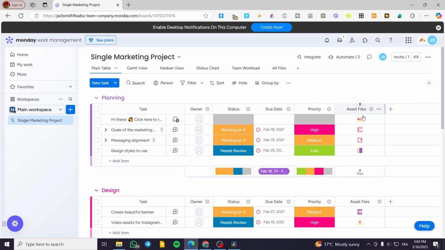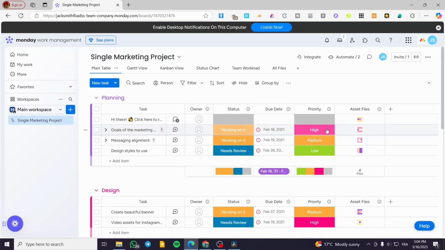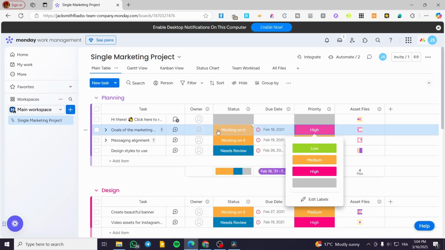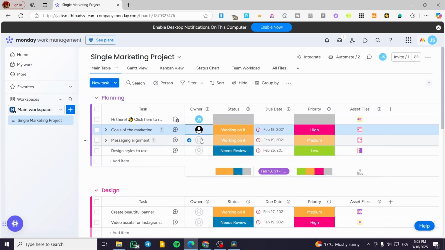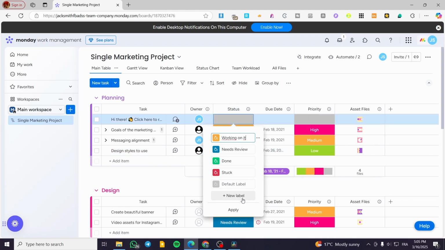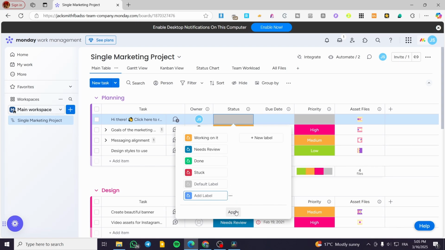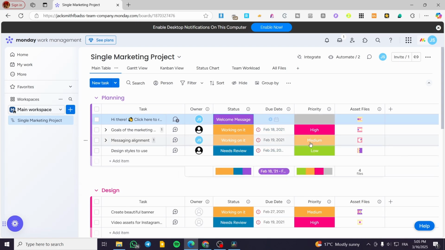Now, we are going to see here the specific workspace. And as you can see, we have some columns, but the columns are very limited. So as you can see, I'm going to have here the columns of the owners as you have in here. So for example, you can assign the people that you need to that specific project. Now, the status of this is going to be, for example, you can edit the labels or add a new label. For example, here I'm going to add a new label of maybe this one is going to be welcome message. Boom. We're going to apply it. And here we have it.